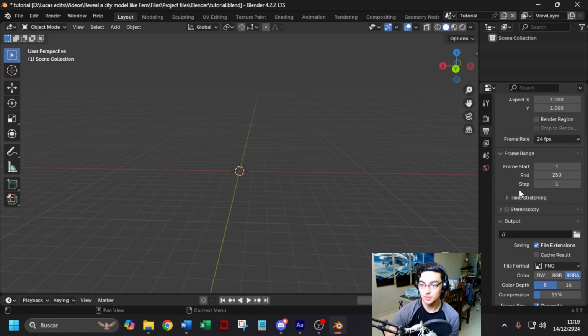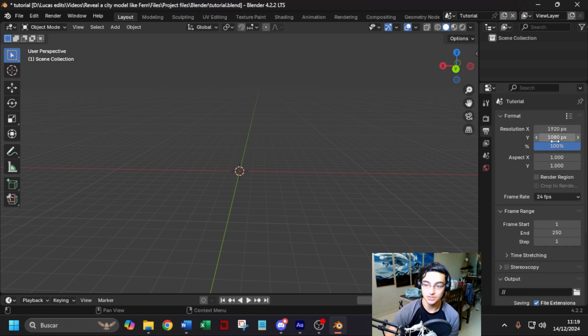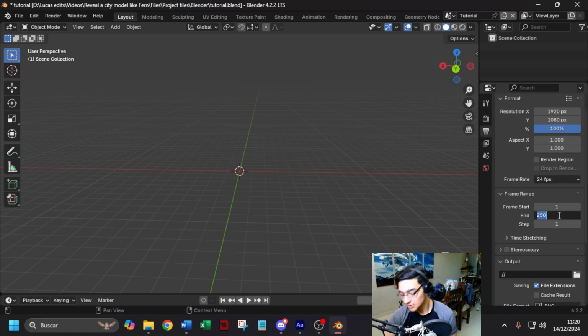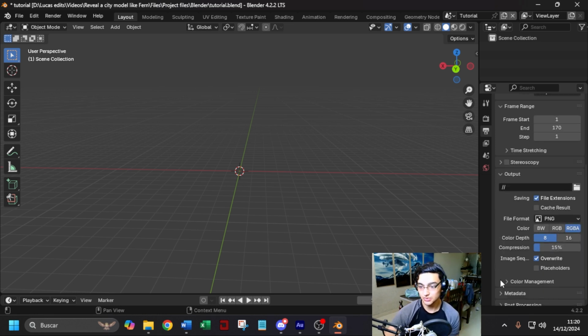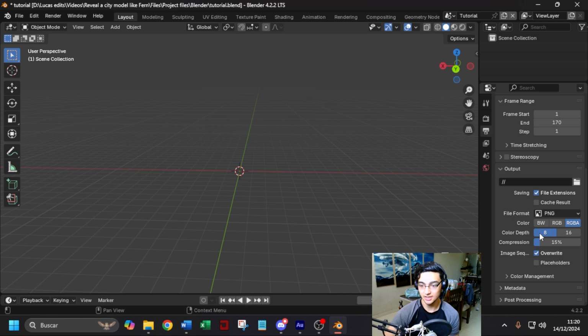And here in the output properties, I'm going to work with a 1920 by 1080 composition, just because I'm doing a tutorial. If you want even more quality, you can do that. And I'm going to be working with 24 frames per second. The frame range, I'm going to keep it as 170, just because I already know how long the animation would be. But in your case, you might want to experiment a little bit more with this. Then in the output settings, I'm going to choose RGBA, color depth of 8 and compression down to 0.